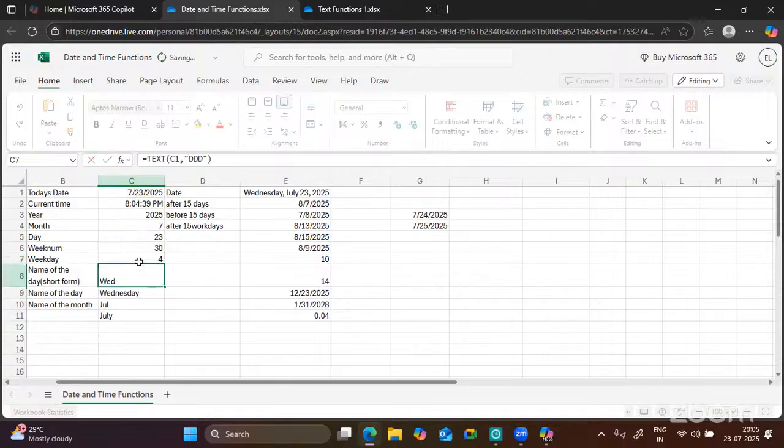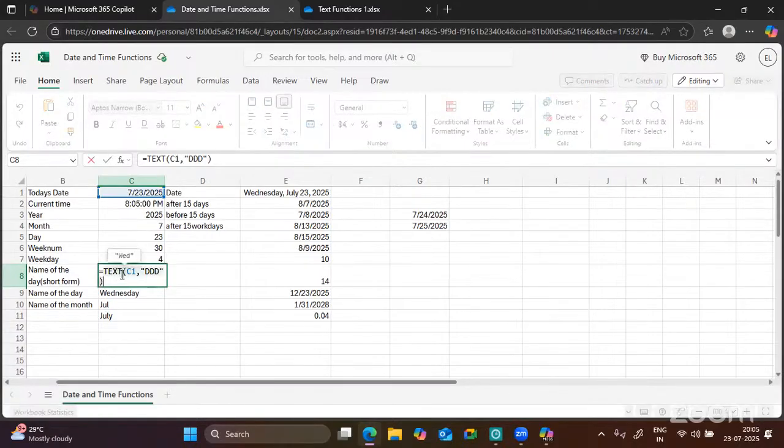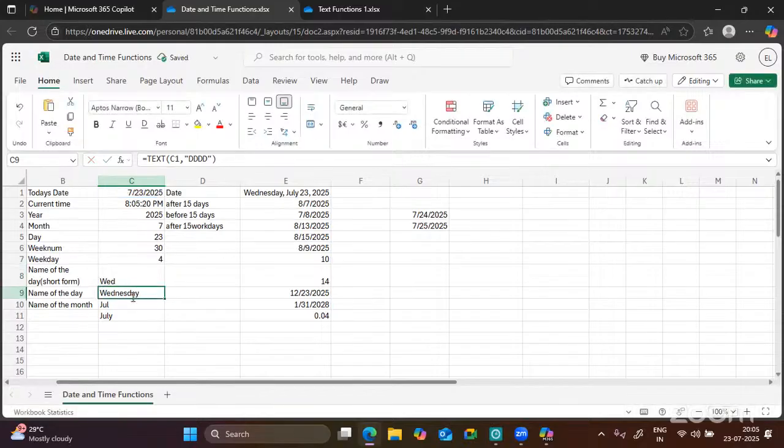Now, if you want to see the name of the day in short form, the function is TEXT. Select the date, and you have to use only "ddd". If you want to see the long day name, you can give "dddd".